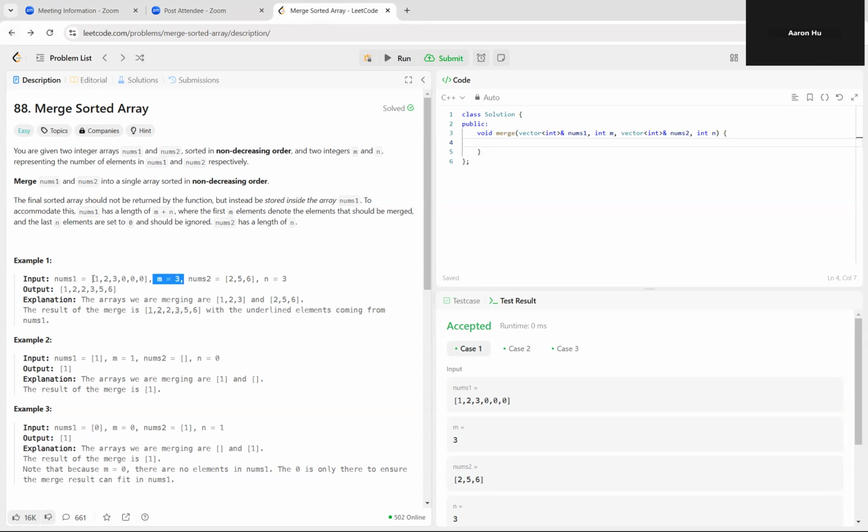That means out of this whole entire array of nums1, you can only use the first three elements. And n is mostly the same thing, except it's more like the size, three integers. And then when you merge them, you're combining them and then sorting them into one singular array, smallest to largest. Okay, so the first step is to make some integers.